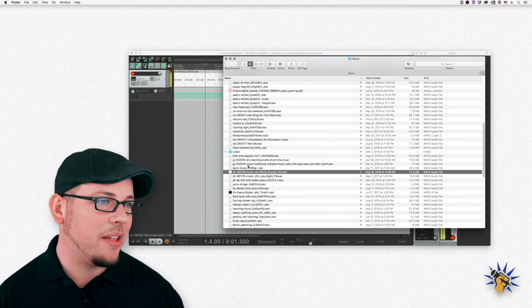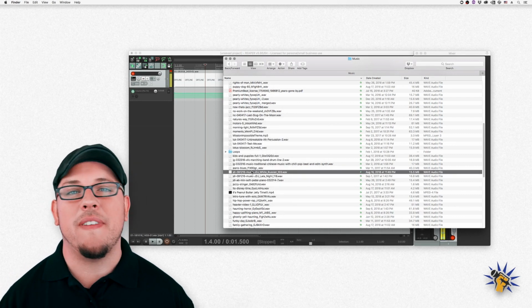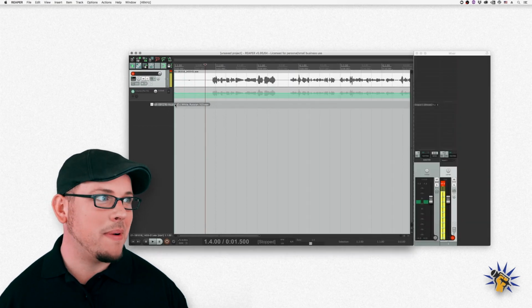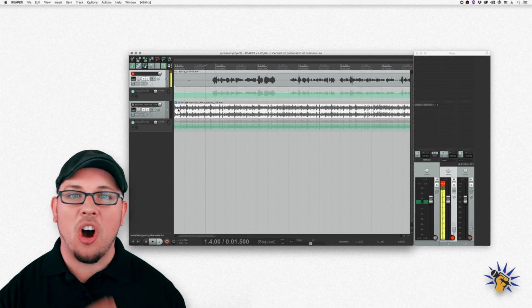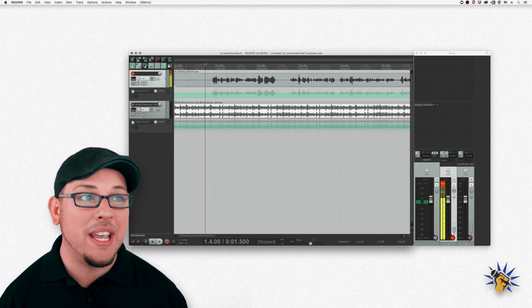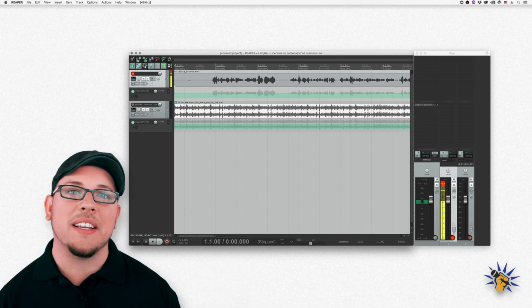So now that I've picked my music to bring it into Reaper, it's very simple. You just click and drag, and you can see what's about to happen probably. You drop it, Reaper automatically adds the right kind of track and puts the music on it. And now if we hit play, you'll hear both of these things playing at the same time.